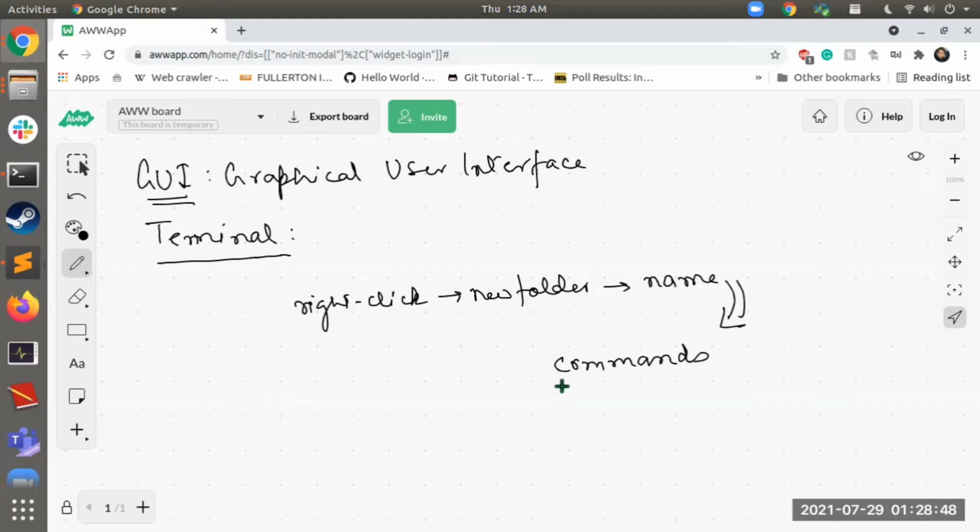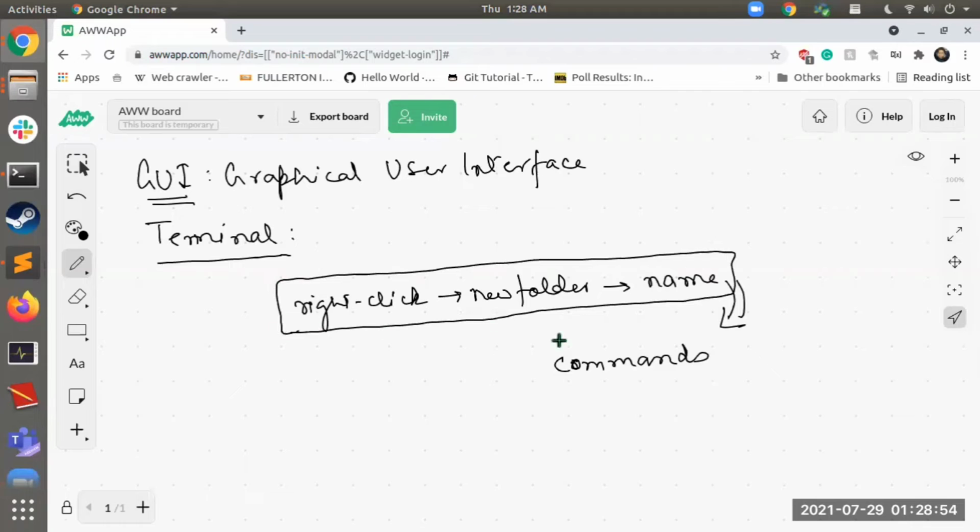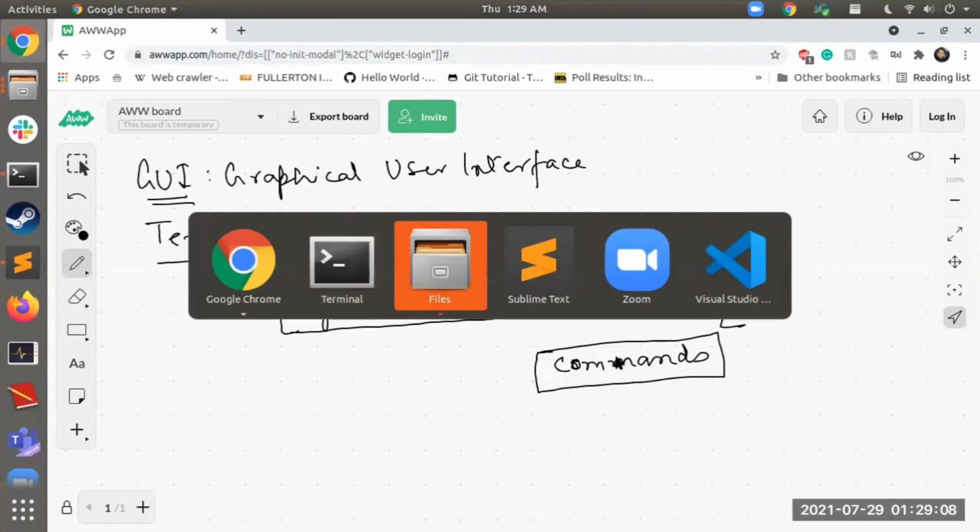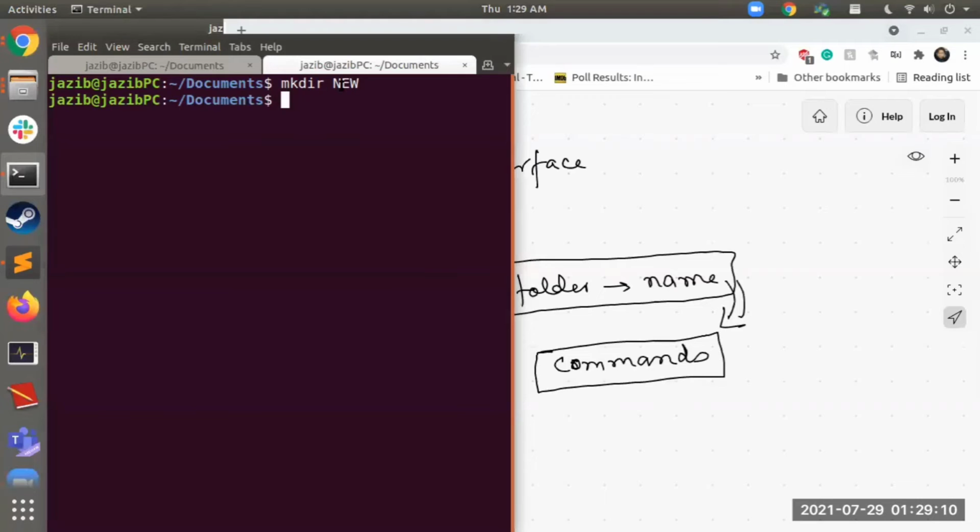Now I'm saying don't do this at all. Do not use the operating system's GUI. If you straight away start writing commands, then it will be faster. Rather than right clicking, then clicking on new folder and then writing the name, I can just write two words over here, mkdir and new. This will make a new folder called new. So this is what we are going to learn.